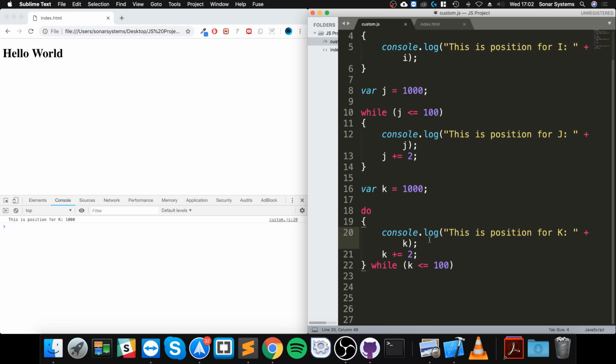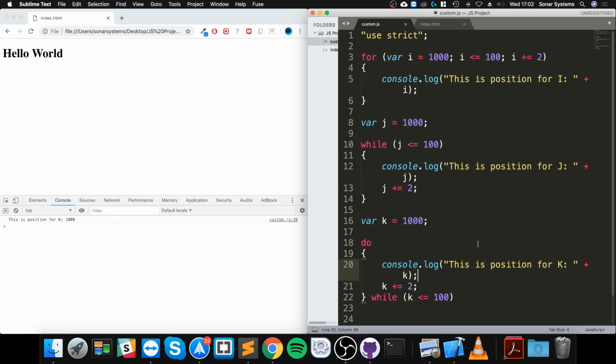So if you have some code and you need to run it at least once, maybe some sort of check, some sort of input from the user, this is great. If you're getting input from the user, this condition is used to check if the input is valid or not. So if the user provides some invalid input, you keep asking them until they provide valid input. This is fantastic. So that's a do while loop. These are the main loops that you will be dealing with.